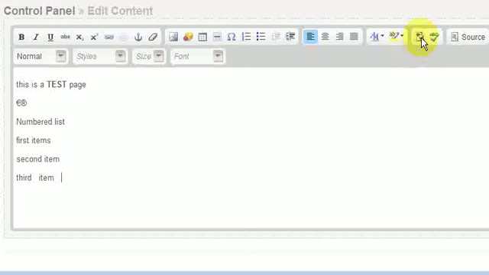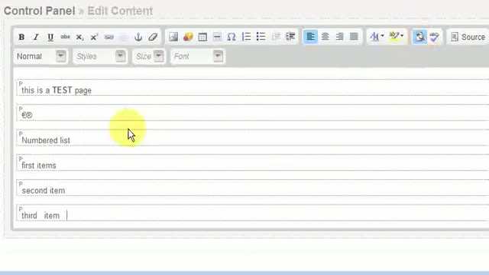Another tool that you may find very handy is the Show Blocks tool. As you can see, these boxes that have the dotted lines around them, those are containers. And in this case, with the little P that you see right here in the upper left corner of each of those boxes, it's indicating a paragraph. So the content management system is treating that as though it were a paragraph.